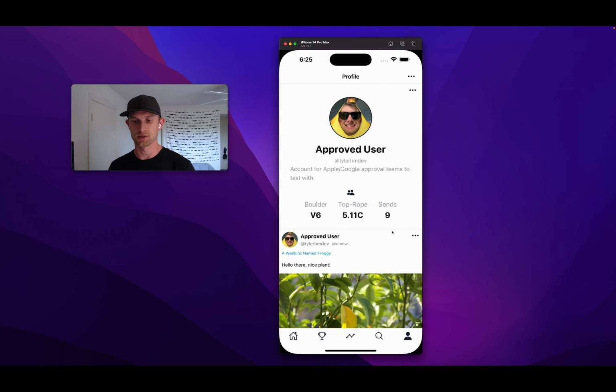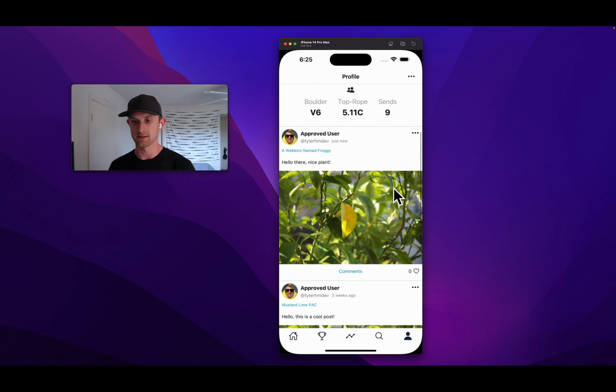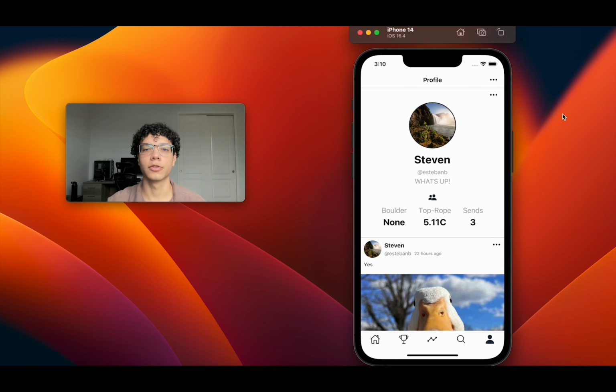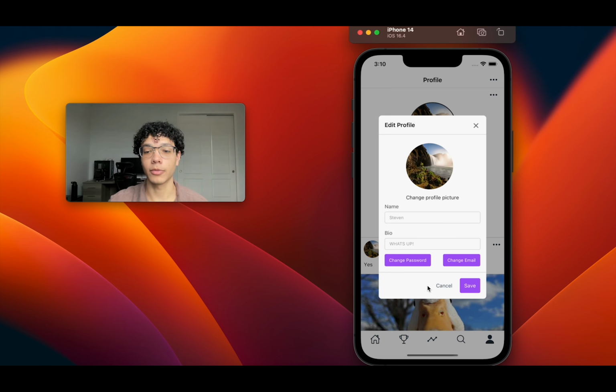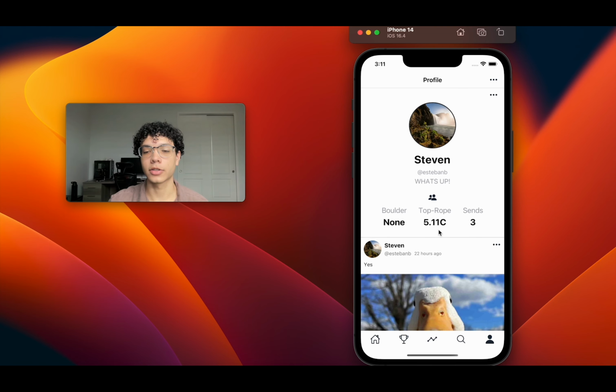Once they post, the user is navigated back to their profile where they can see their post. Now we're in the Profile tab. Here you can edit your profile. You can change the profile picture, name, bio, password, or email.